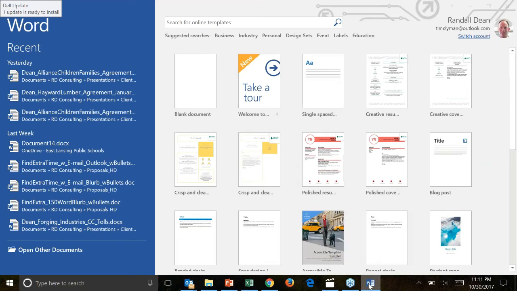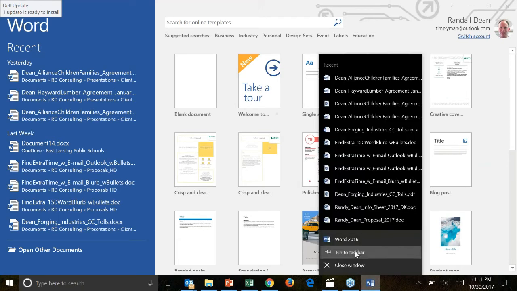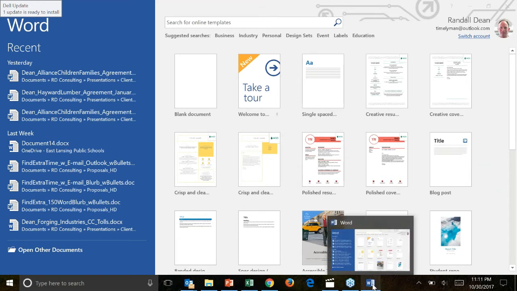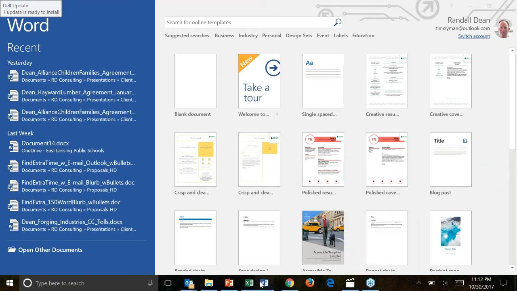Now watch this. I can right-click down here and pin this to the same taskbar. Now Word is going to be part of the taskbar, and I can even pick this up and move it over so it's with my other Microsoft Office tools. So these are all simple little things that you can do that allow you to maintain and enhance your productivity. And what's interesting is these pins are also available in the individual Microsoft Office tools.